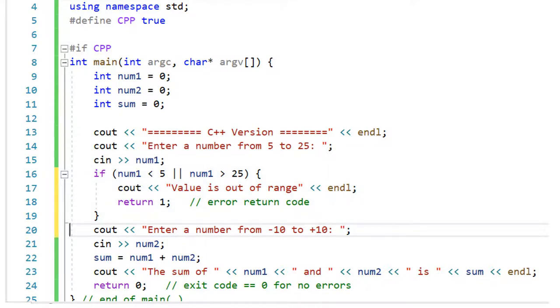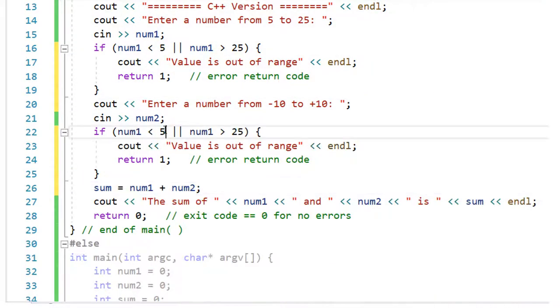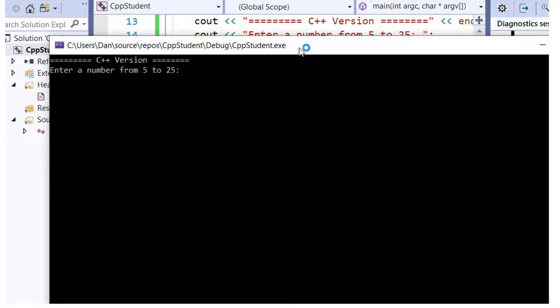If num1 is out of range, an error message is displayed, and the program exits with an error code of 1. Similar code is provided to validate the range for the second number. Looking closely at the code, the only thing different is the values that are checked by the if statement. Now we can see what happens when a 3 is input for the first number.